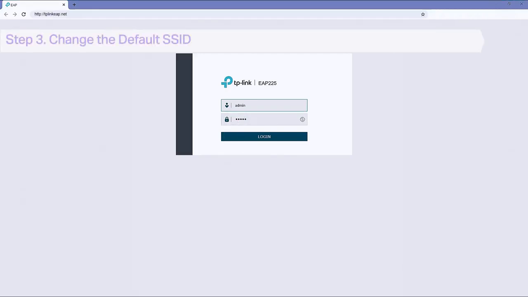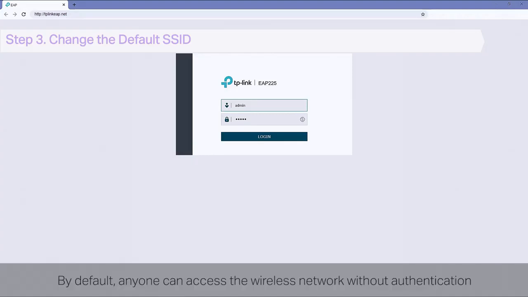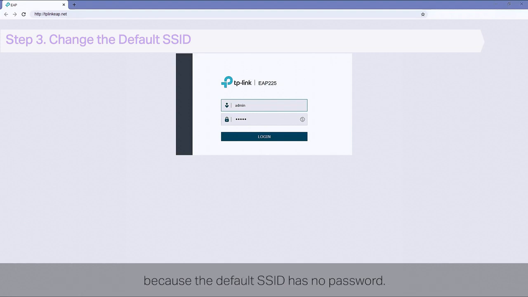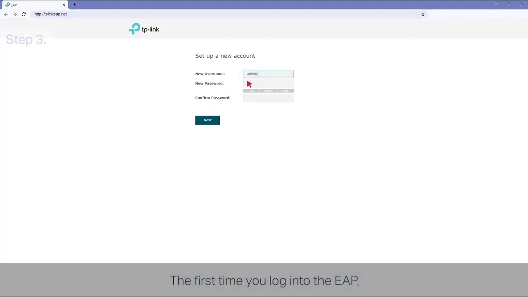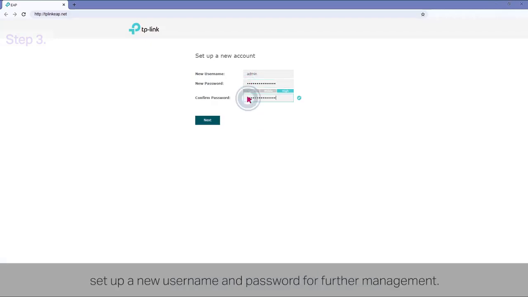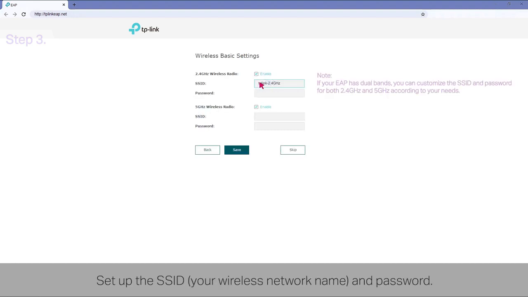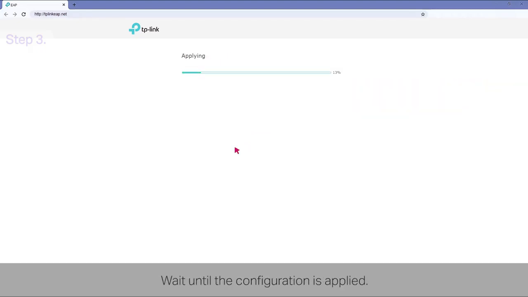Step 3. Change the default SSID. By default, anyone can access a wireless network without authentication because the default SSID has no password. For security purposes, we recommend changing the default SSID. The first time you log into the EAP, set up a new username and password for further management. Set up the SSID, your wireless network name, and password. Click Save. Wait until the configuration is applied.